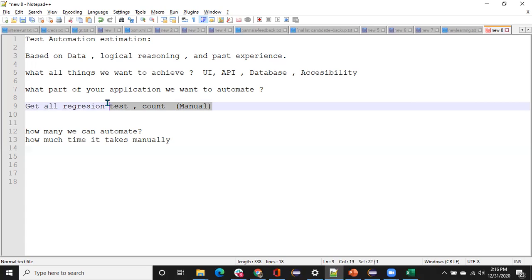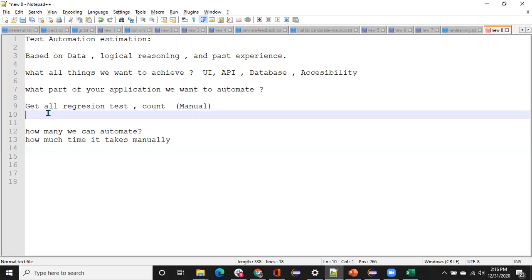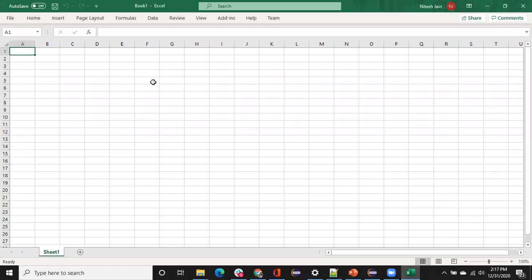The thing is, the team should have a meeting, let's say a brainstorming meeting. It may take time, let's say 1 week or 2 weeks, sitting every day for 1 hour, and checking all the test cases which you can automate. So figure out how many test cases you can automate. I'm writing in the Excel sheet, let's say.